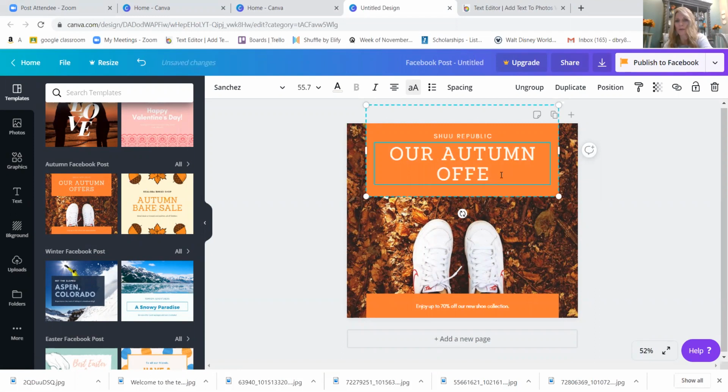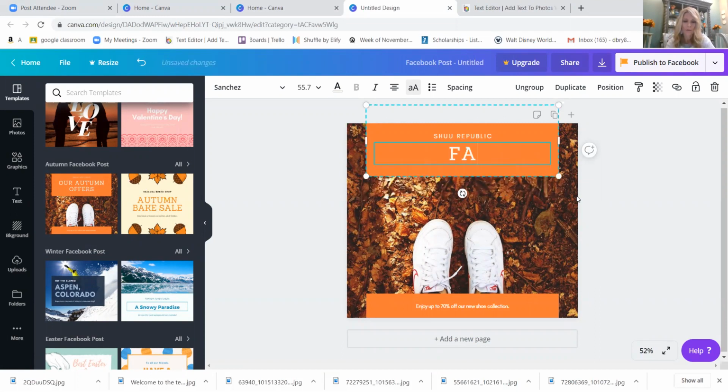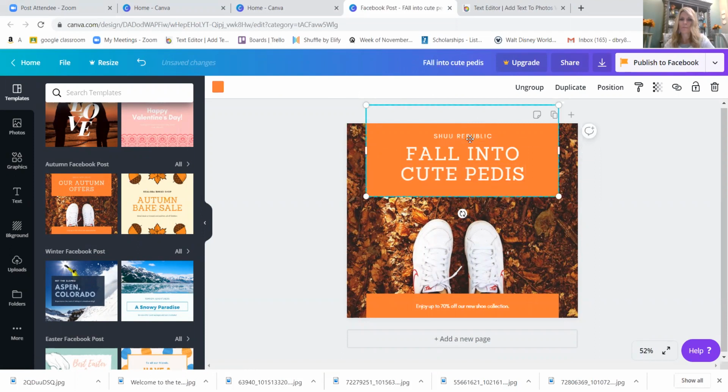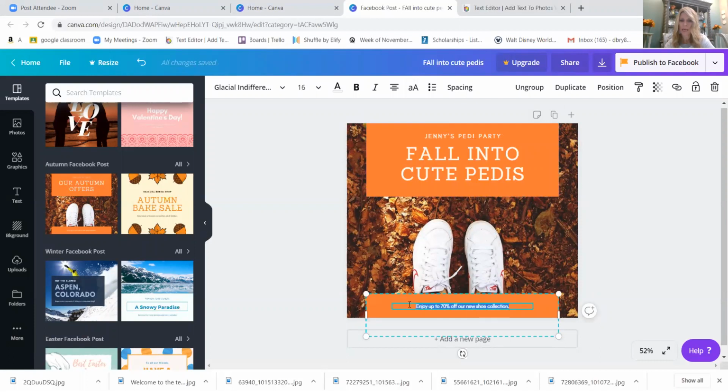Then if I want it, I'm going to change the wording, of course. So I would just click on it and say, fall into cute petties. I don't know, because they have feet. Okay. And then right here at the top, I click on those words and I could say, Jenny's petty party. All right, then I come down here, click those words. Again, I'm just following their font, their sizing, but you could change that too. This is just what makes it super easy if you want that look. Tuesday at 7 o'clock.